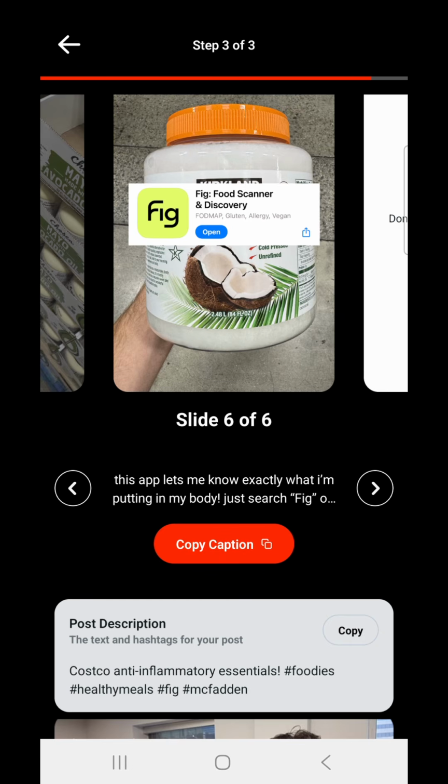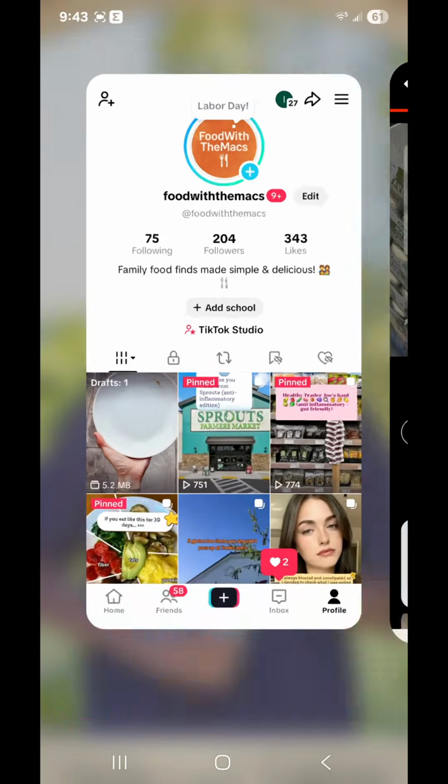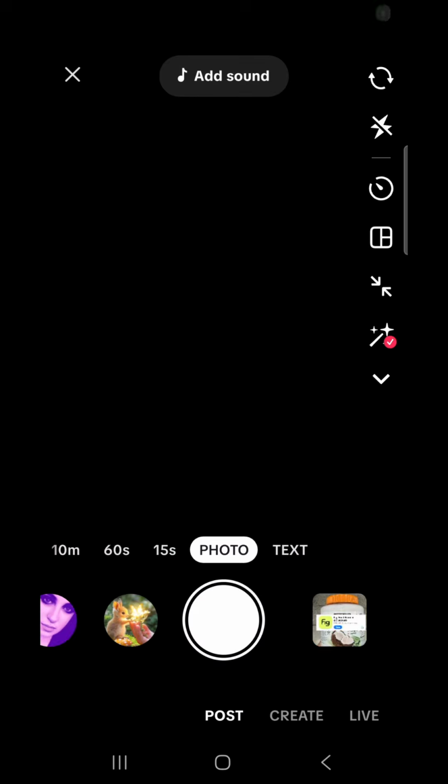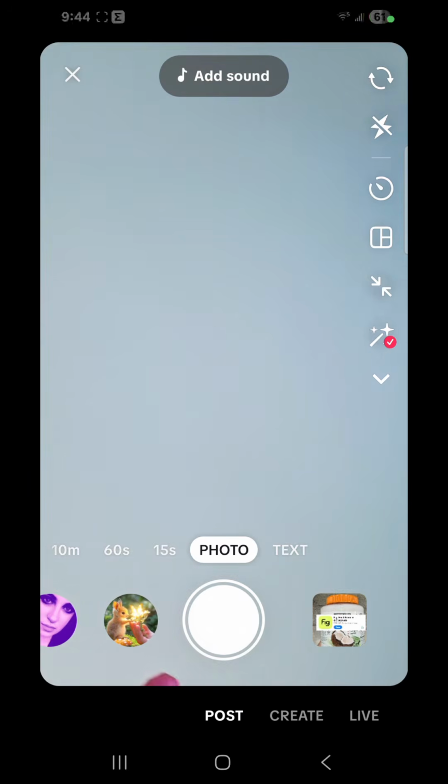So now we're going to go over to TikTok. Now, this is my TikTok page, okay? This is my Food with the Max. This is what it's called. We're going to post now. So we're going to hit the plus button here. Okay, so we have the plus button here, and now it's on photo, so I just automatically leave it there. We're going to go over to the right-hand side where you see your image where it says Fig, and we're going to tap on that.